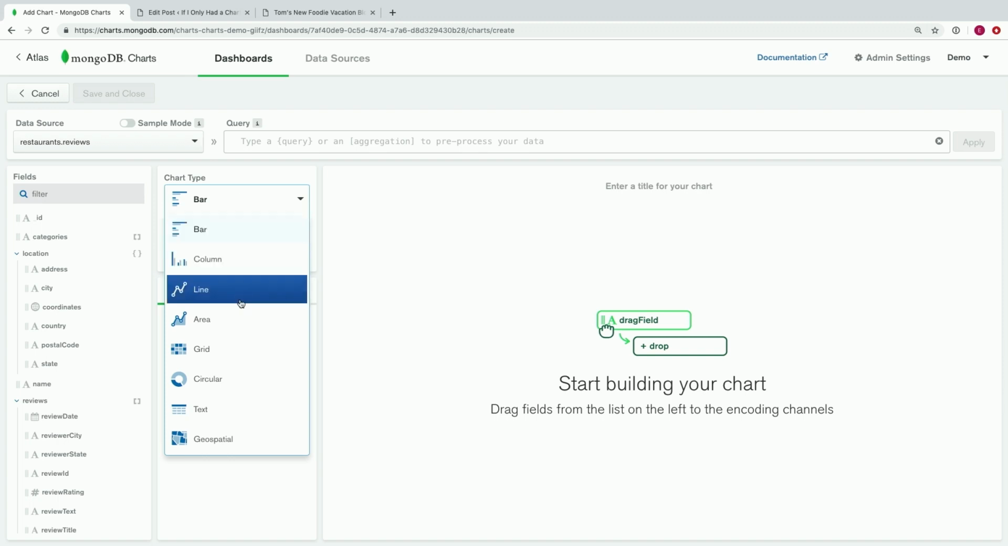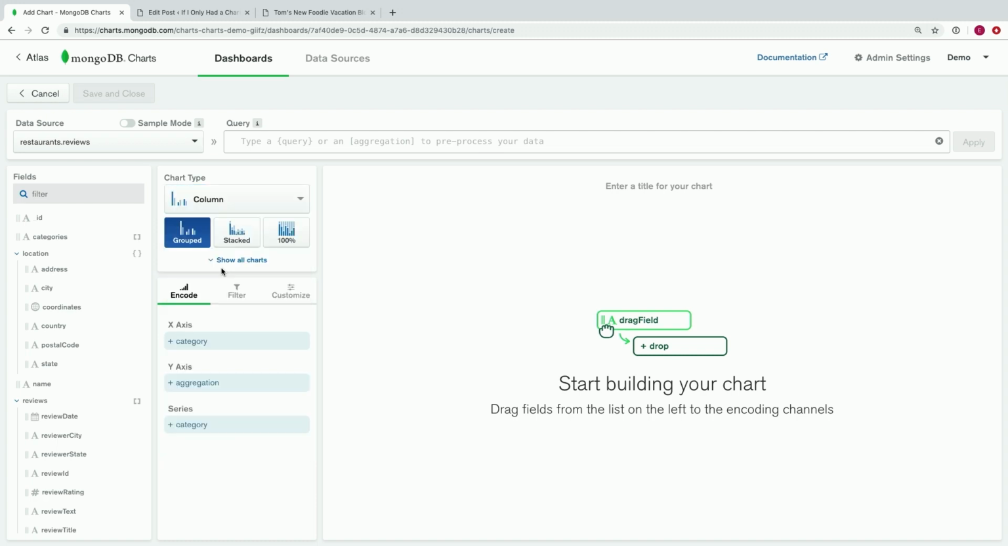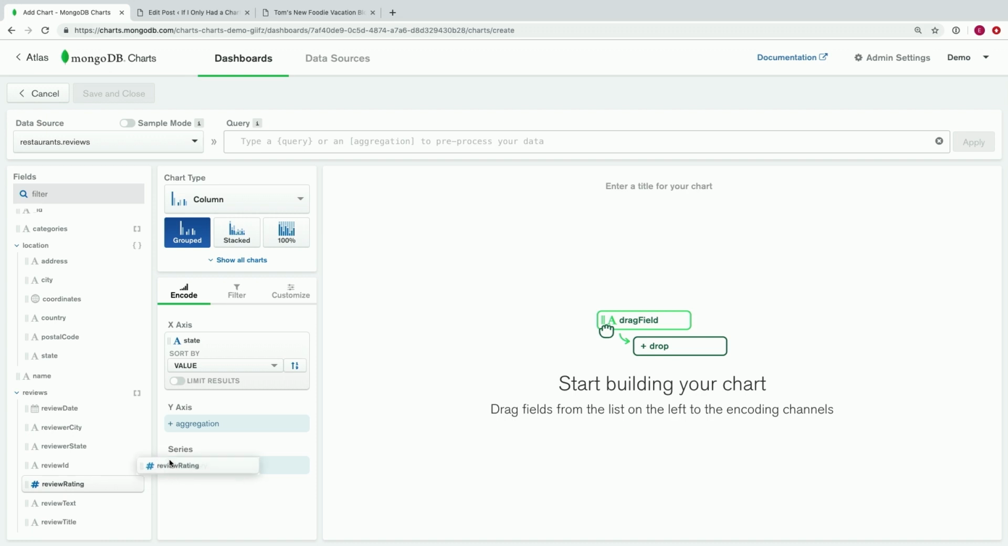Now Charts supports a range of common chart types. But to get started, let's build a simple column chart that shows us the average restaurant reviews rating for each state. So doing that is simply a matter of dragging the state field into the x-axis, and I'll take my review rating field and put that into the y-axis.